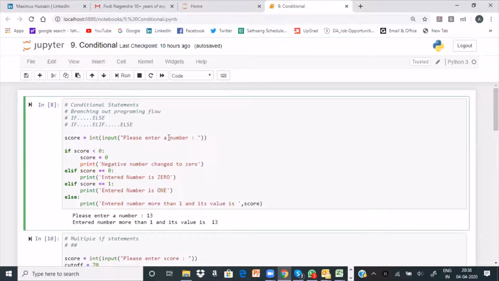What are other possibilities? User may enter number 1. I again use elif score equals to 1. Entered number is 1. What are other possible combinations? If it is a negative number, I have taken care. If it is 0, I have taken care. If it is 1, I have taken care. Okay. Else, entered number is more than 1, and its value, whatever the value is, it is going to be that value.